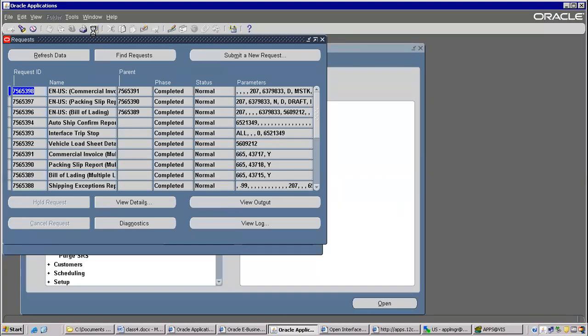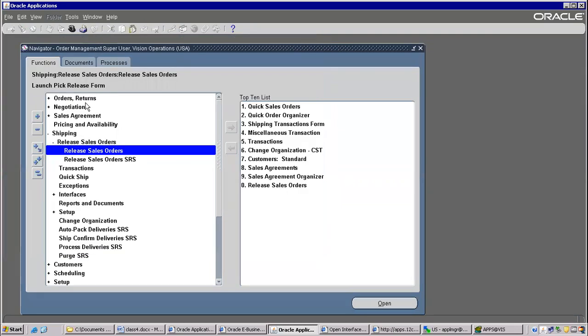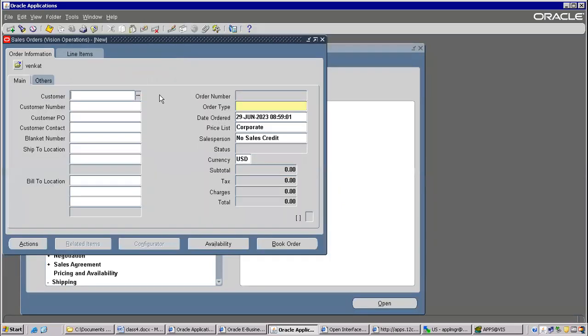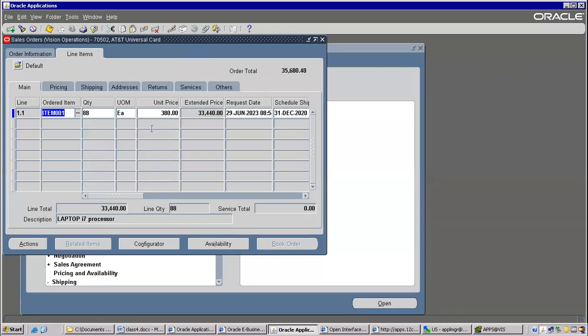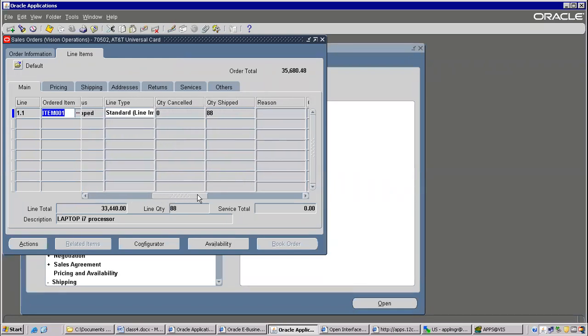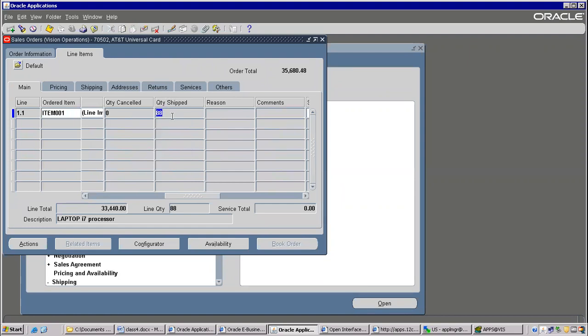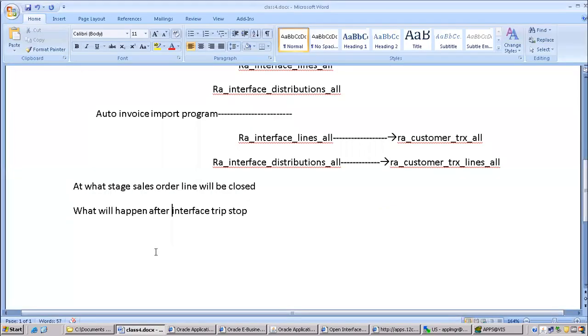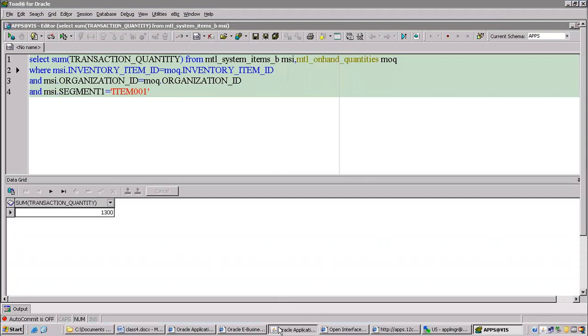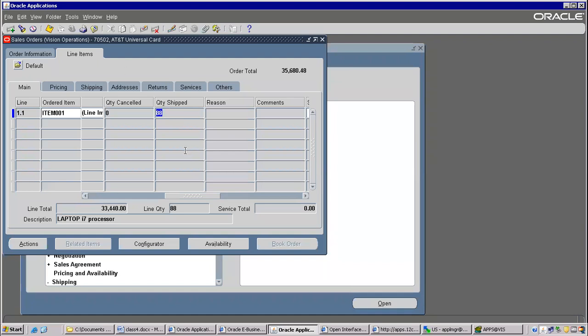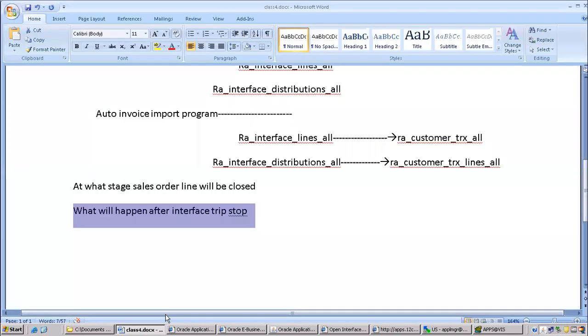In the same way, go back to your order screen, sales order, line items. You need to check the column here. So do you see here? This is populated. Okay. The answer for this particular question, what will happen after interface trip stop, is it will perform two things. One is, it will make the quantity deduction from this particular table. And the other is, it will update the quantity shipped column at line level. Okay. These are all really important questions. Important functionality also.